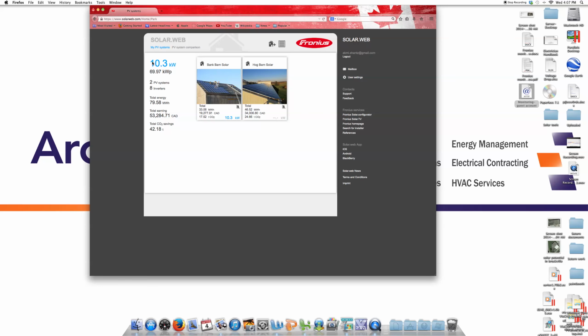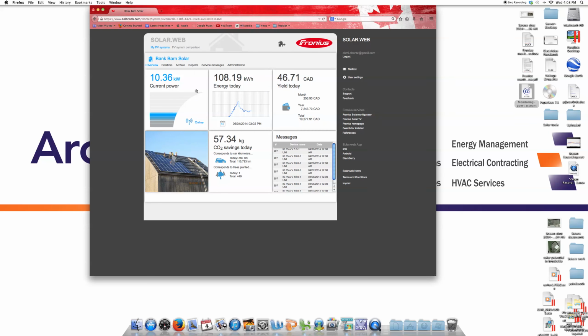As well, you can see the total generated by both systems together, both currently as well as the total energy that's been produced since they've been installed. So to get more detail on an individual system, you can click on it anywhere, and that will open up the screen. So on this screen you see the current power that's being generated, as well as the energy that's been generated today, and how much money that means, as well as the monthly, yearly, and totals, as well as your carbon dioxide savings.